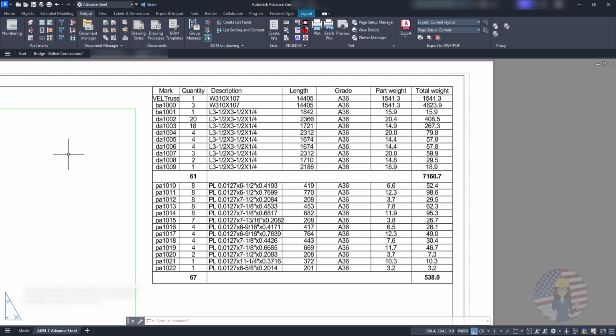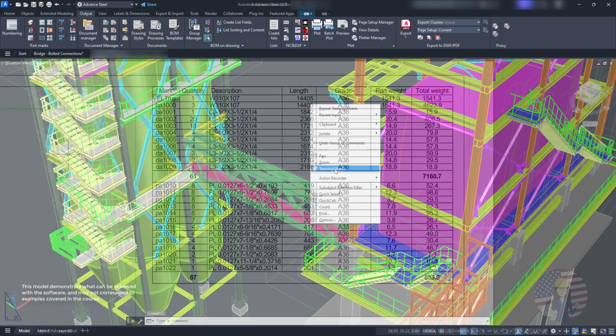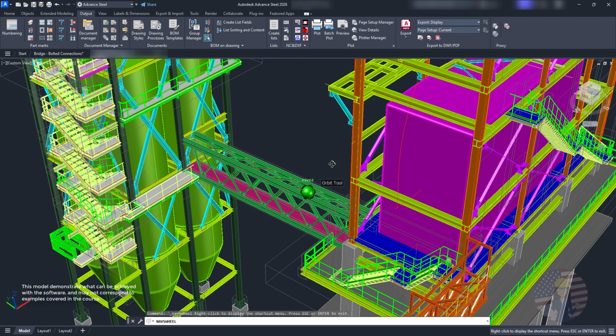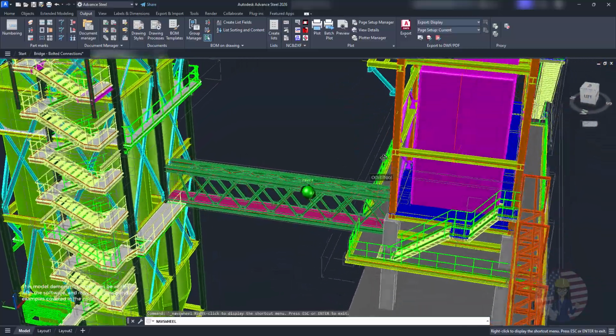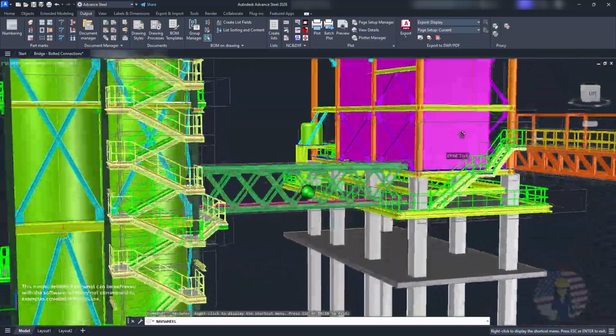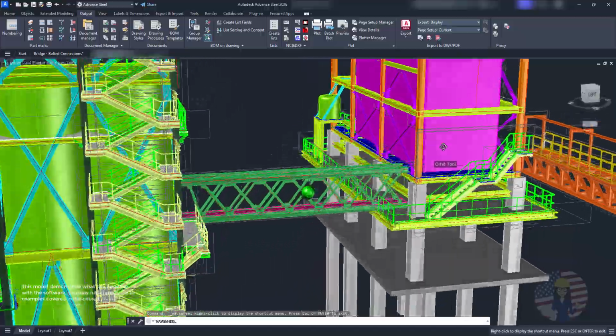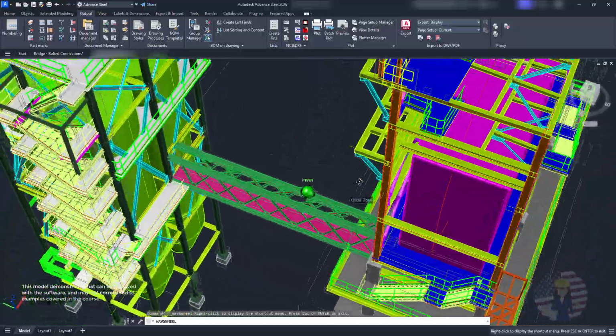Additionally, the corresponding tables containing the details of each labeled component have also been created automatically, displaying information such as section type, length, and even weight. In other words, the model is not only being documented, it is also being automatically quantified by the program. So as we can see, advanced steel is not just a tool for creating complex structural steel models. It is a complete platform that connects modeling, detailing, and quantification into a single parametric workflow.